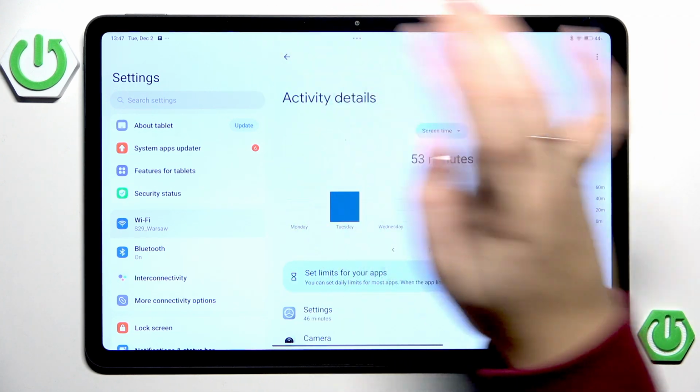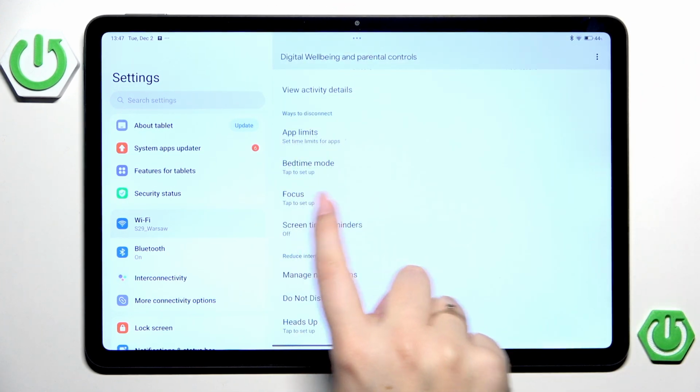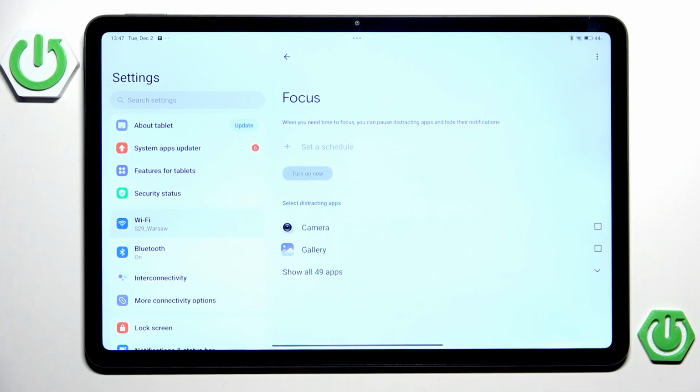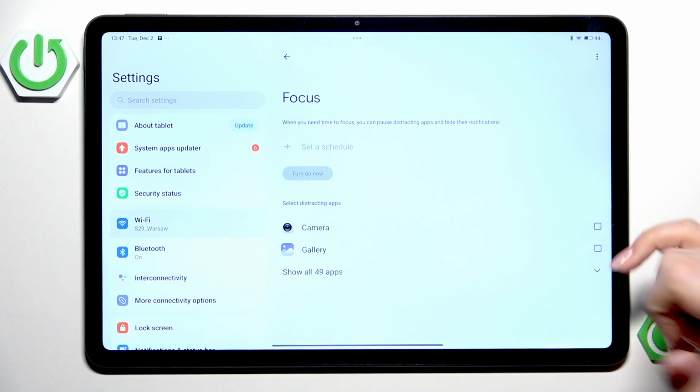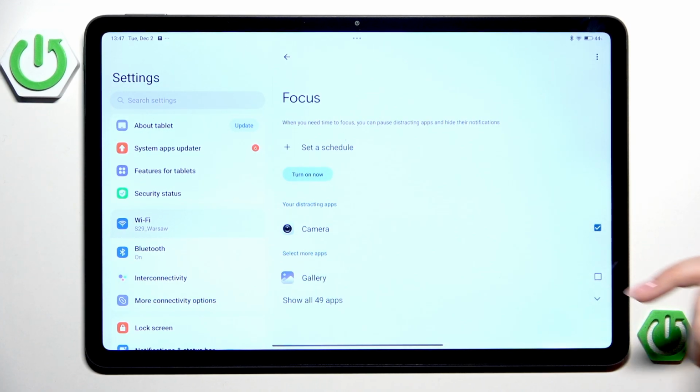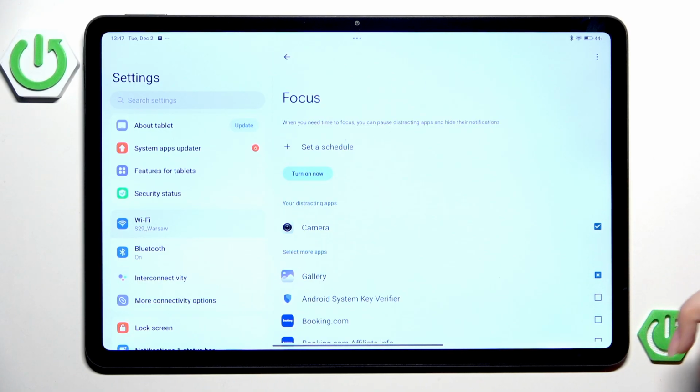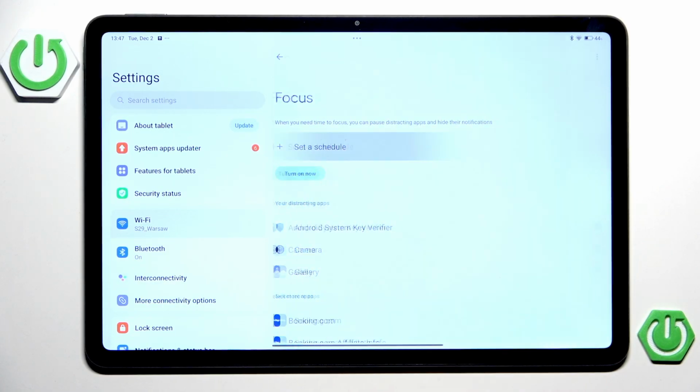And another thing which I really highly recommend to use is the focus mode. So let's tap on it. Here we can select distracting apps, so maybe, I don't know, some kind of social media apps, etc. It's completely up to you. Just mark them here in the list. You can of course tap on show all, choose them, and then tap on set a schedule.